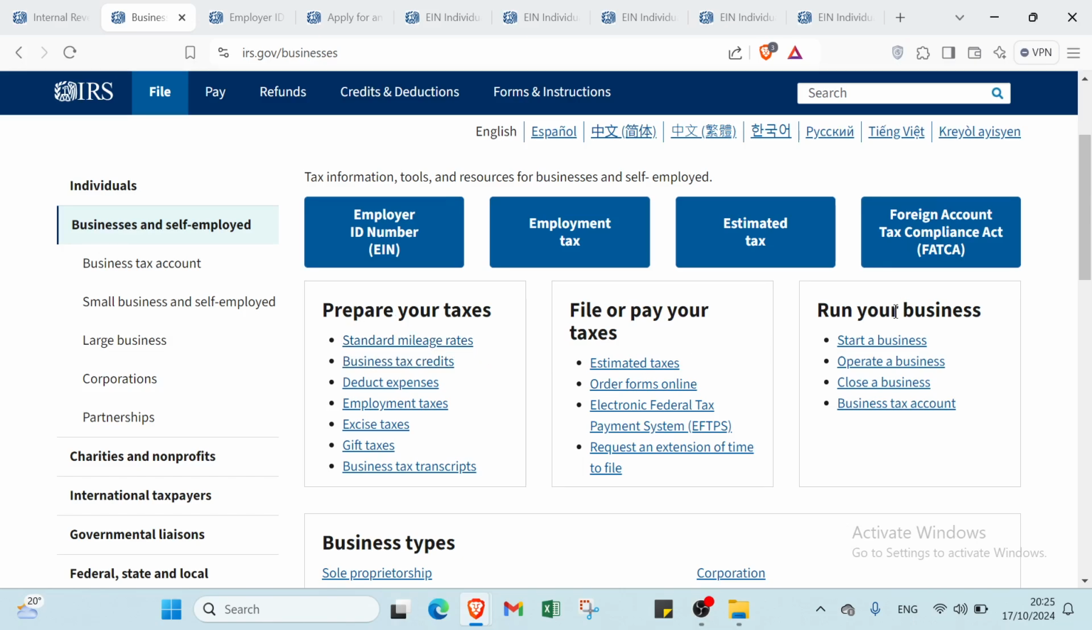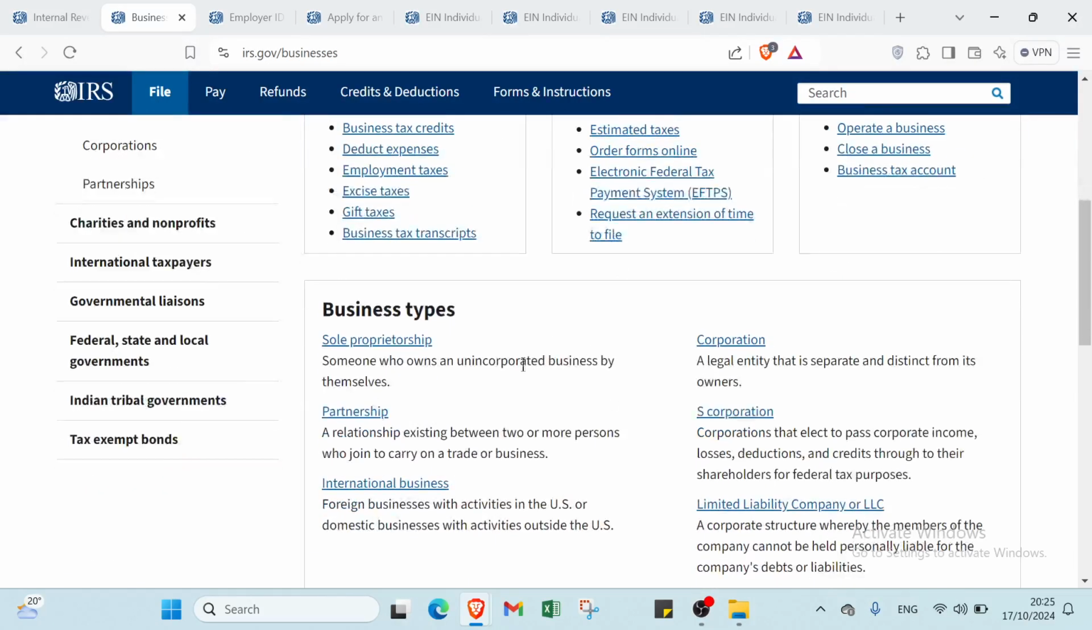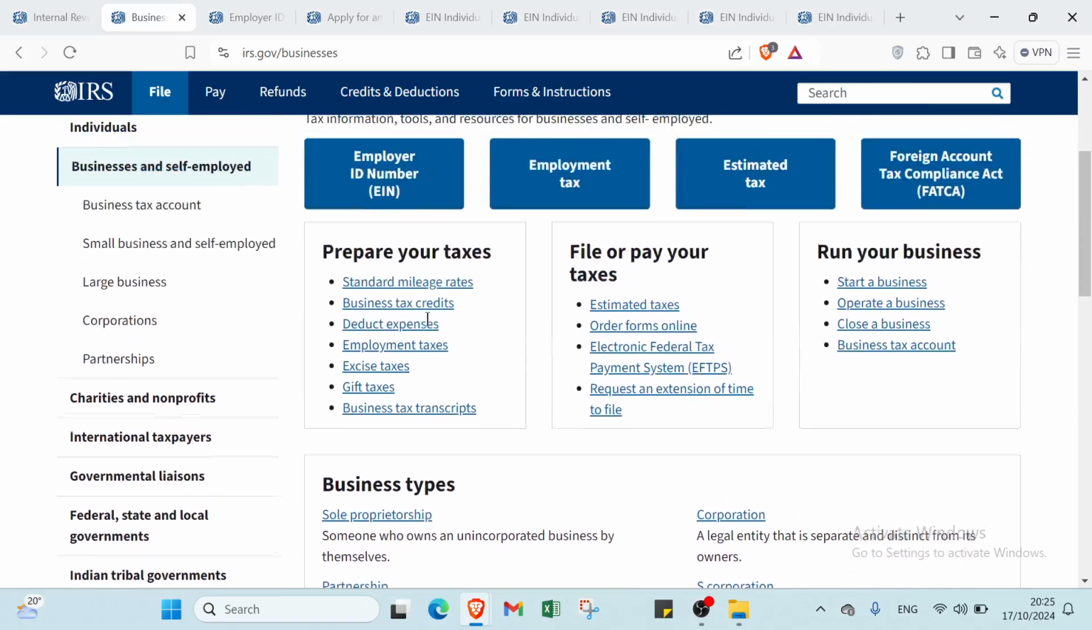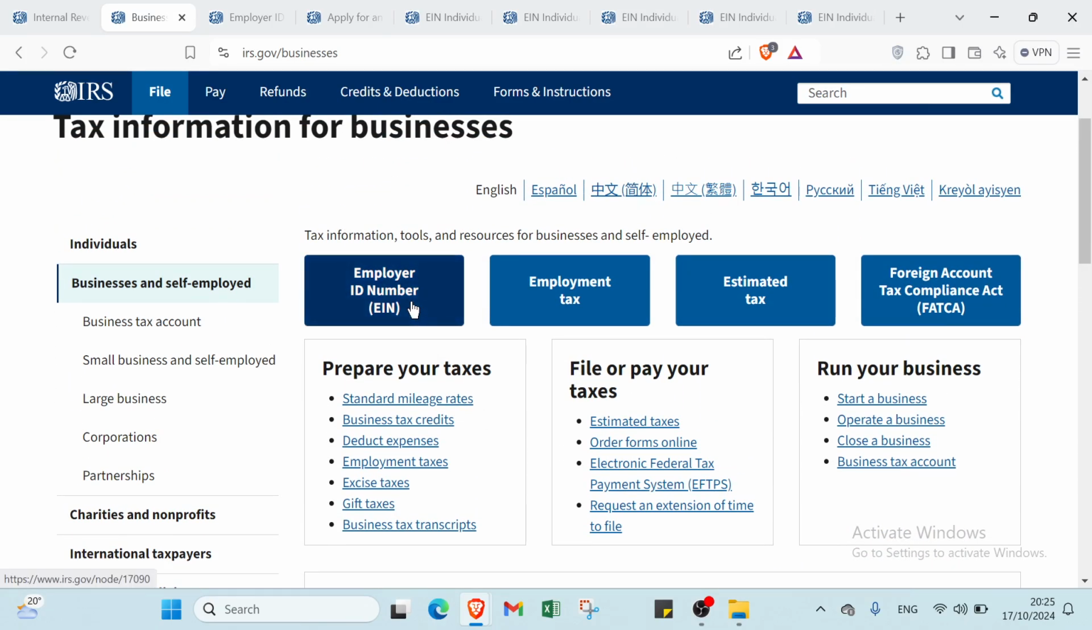And here we have other options: compare your taxes if you want, standard mileage rates, business tax credits, deduct expenses, and also file or pay your taxes, run your business as well, and we have business types. So you can choose the one you want, but in this video I will just show you how you can get your employer ID number.